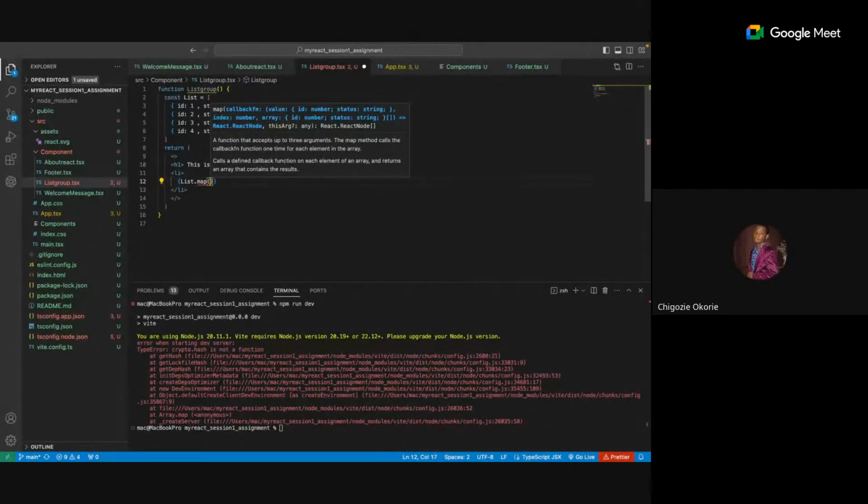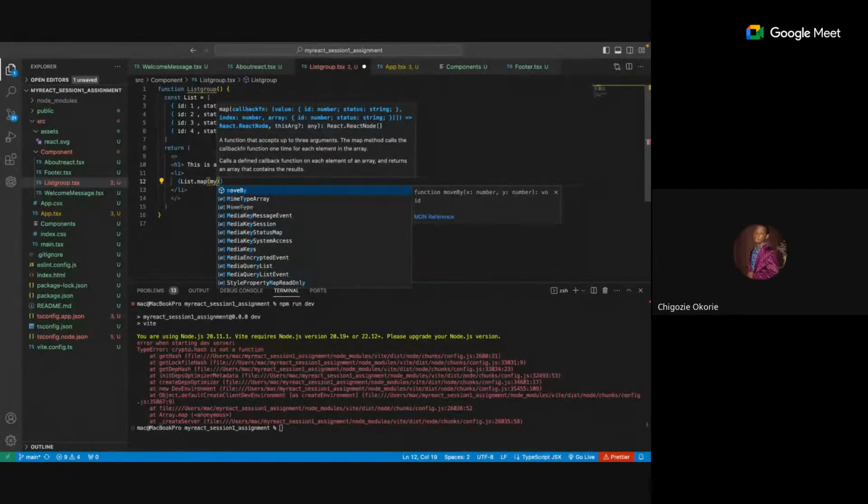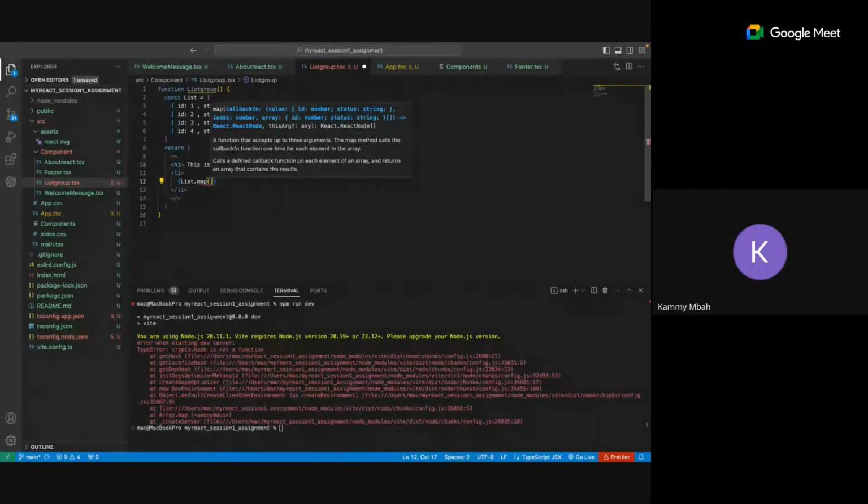Okay. So now, inside the function, let's give it a name. What should I name it? Just write name inside. Just write name.